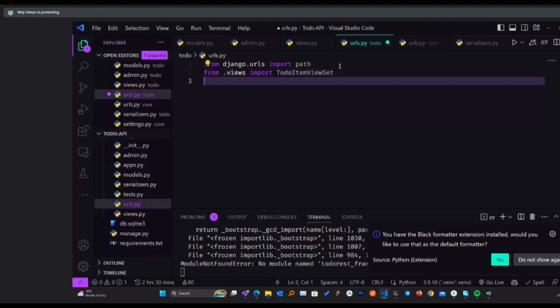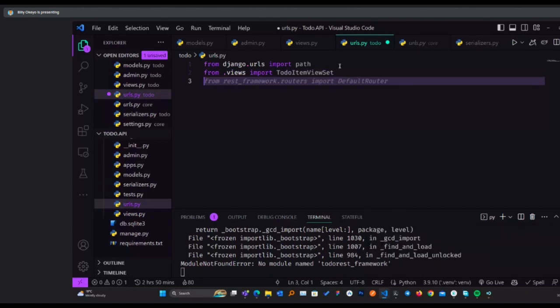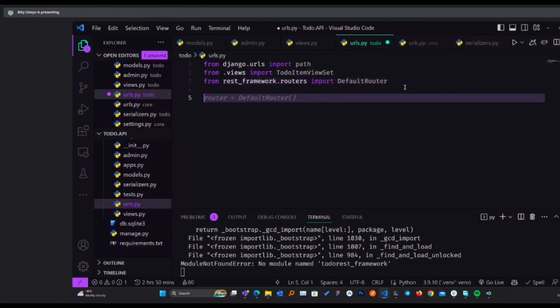Then from rest_framework.routers, I'll import DefaultRouter. There are so many ways that you can choose to handle, how can I say, your creation of the API. The easiest way to do it is by using the routers, which REST framework offers. I'll just show you in a bit how the routers work.